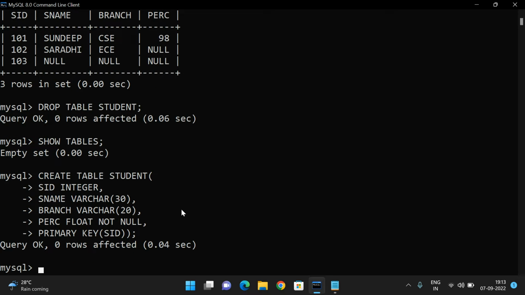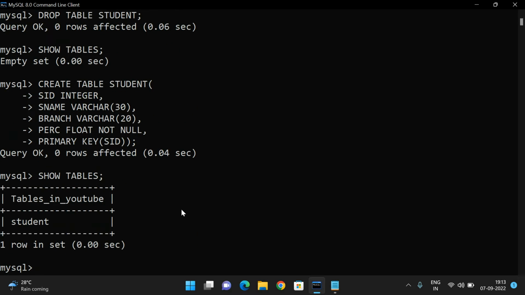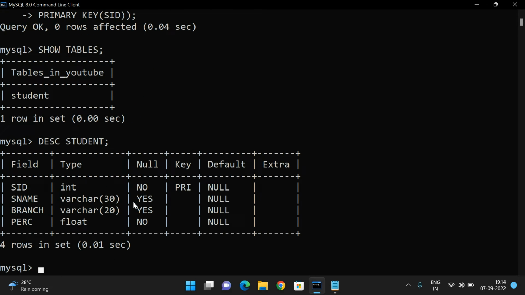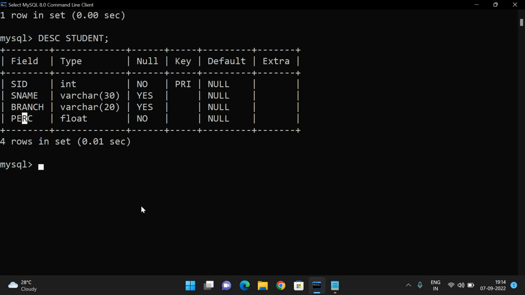So we'll check. Now you can observe query okay, 0 rows affected. If you apply show tables, it will display the student. You can see describe student. See, float, null value, no null. It should not be kept blank. We can leave the SName and branch, but we should not leave the SID and percentage. Let us check. Insert into student values.